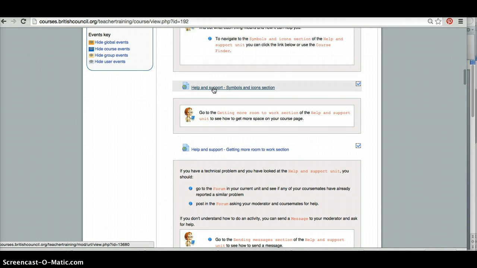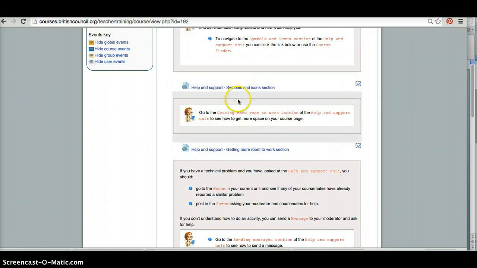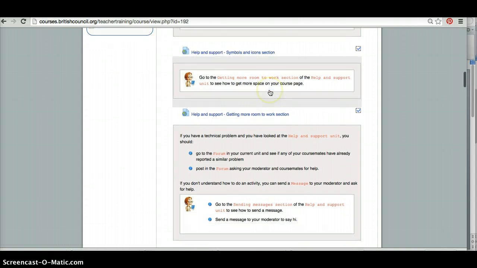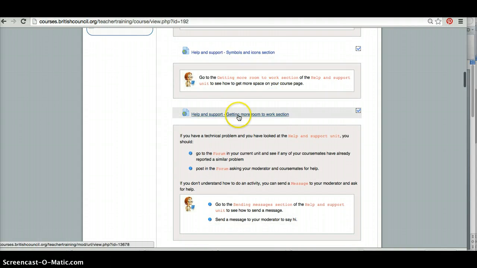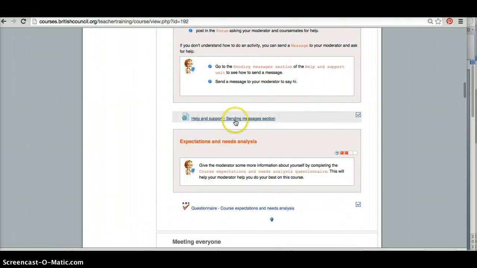Here we have a link to a website that shows you how to read the symbols and the icons in each section. Getting more room to work section, help and support, sending messages. We have a feature here that's like instant messaging within the platform that's very useful. These first couple of weeks, we are going to contact each other via email, but after that, we're going to switch to messages. We are exclusively going to use the messages section in this platform.